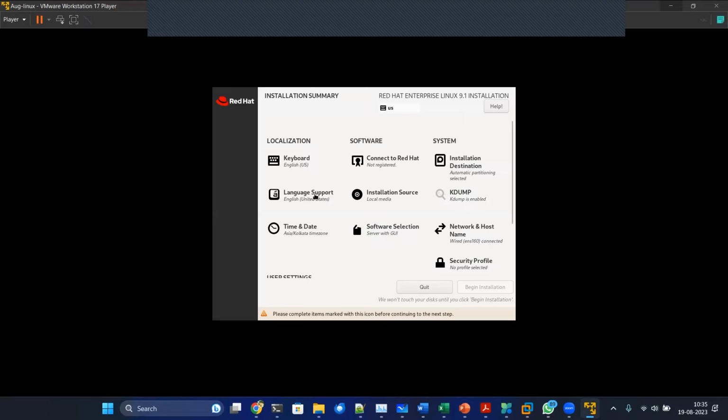Next one is language support. English is fine. Installation source, local media. Obviously, we don't have to touch it. We are using a DVD ISO to install. KDump is enabled. Let it be like this. We'll discuss KDump later.